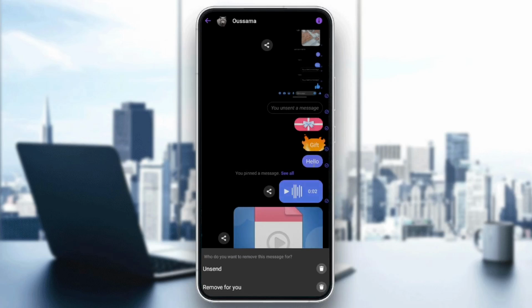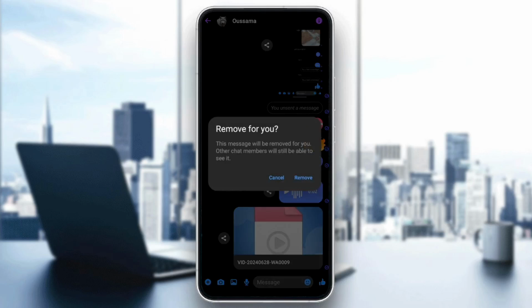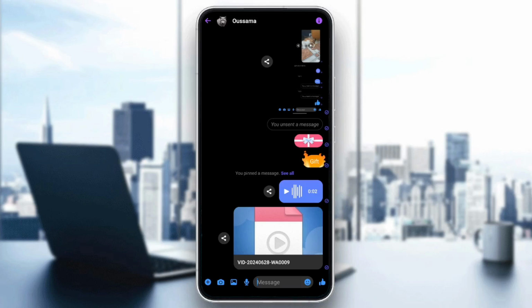And then once you click on remove, you're gonna find two options right here, unsend and remove for you. So basically, guys, if you want to delete the message or the poll for everyone, just go ahead and click on unsend. And if you want to remove it only for you, click on remove for you. So right now I'm going to remove the message for me like this. And then here you're gonna find remove, go ahead and click on it, and then the message will be removed.